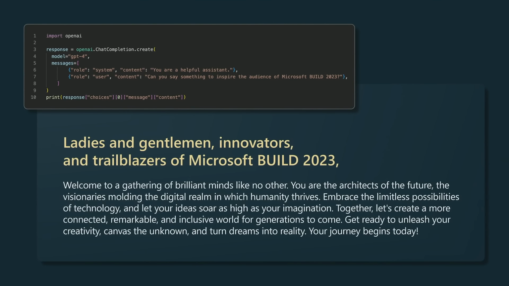It says, ladies and gentlemen, innovators and trailblazers of Microsoft Build 2023, welcome to the gathering of brilliant minds like no other. You are the architects of the future, the visionaries molding the digital realm in which humanity thrives. Embrace the limitless possibilities of technologies and let your ideas soar as high as your imagination. Together, let's create a more connected, remarkable, and inclusive world for generations to come. Get ready to unleash your creativity, canvas the unknown, and turn dreams into reality. Your journey begins today. Thank you.